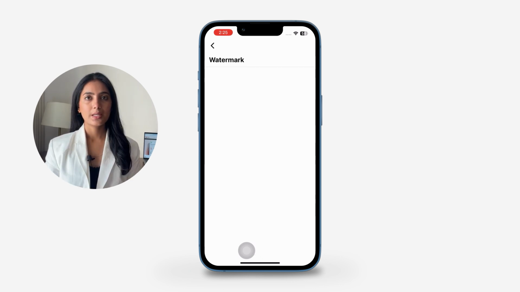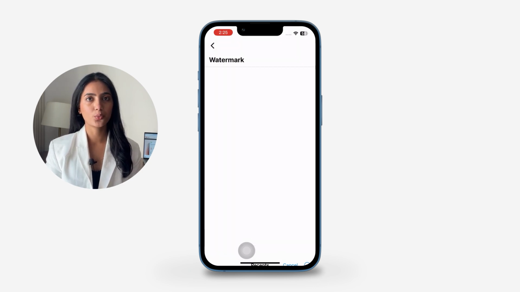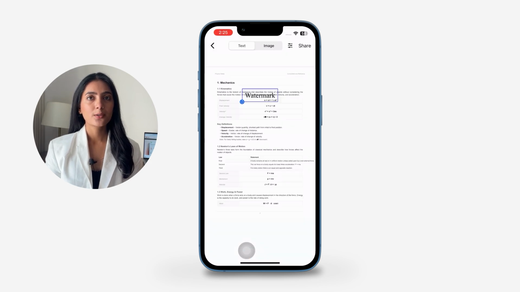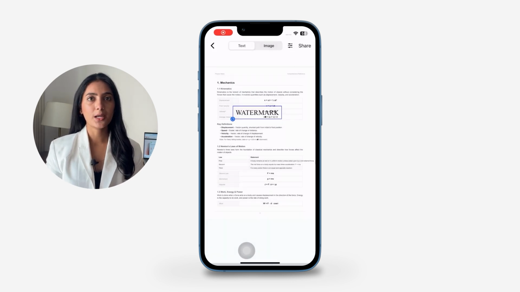Tap on it. Next, tap on Open Document and find and select the PDF file that you want to add the watermark to. Now tap on Add Watermark. You will see a watermark text box appear on the PDF. Simply tap on that box to bring up your keyboard and type the text you want to use. This could be confidential, your company name, or your own brand name. Once done, tap on Apply.